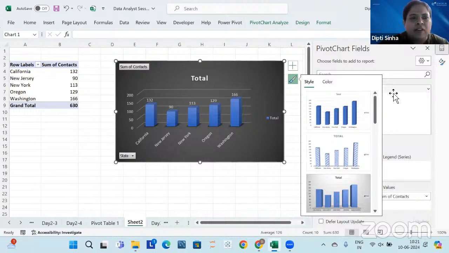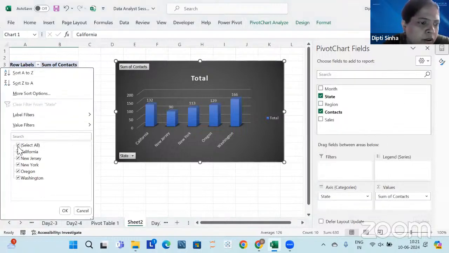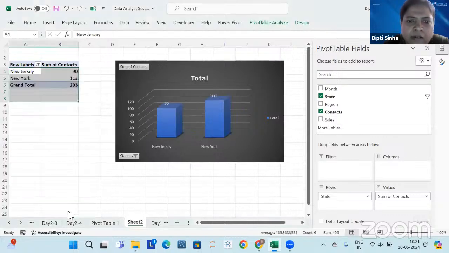Suppose I have lakhs of records and lakhs of information, that information is right in front of you within a very small space. That's why the pivot table plays a very important role in getting meaningful information out of your data. Suppose I want to compare New Jersey and New York, I will go to this drop down arrow, clear everything, and select just New York and New Jersey. Done. Only two states' information.